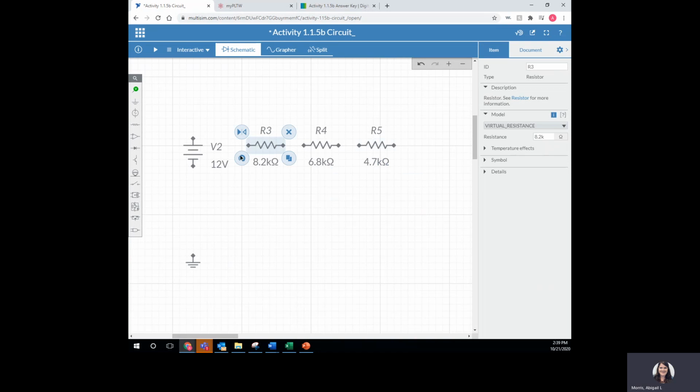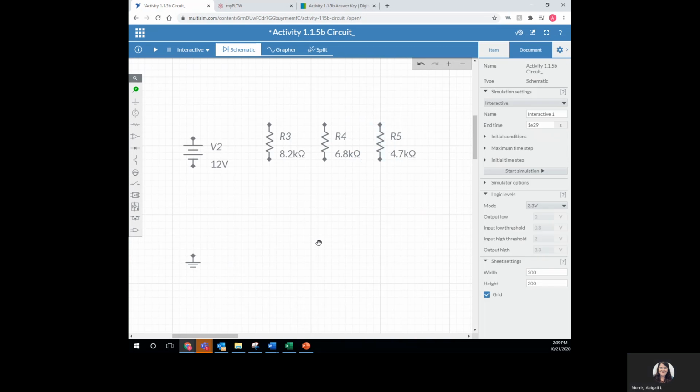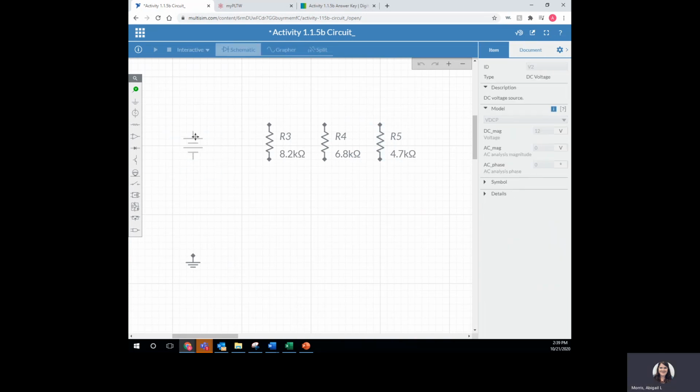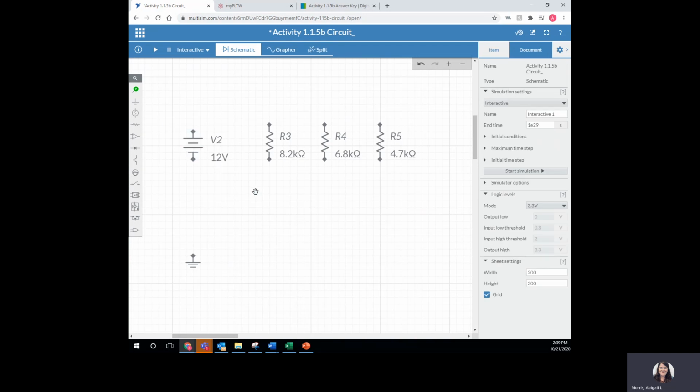Now we're going to click on this resistor and click the rotate button to flip it vertically, and do that for the other 2. I'm going to move everything so that it's in line and nice and neat.